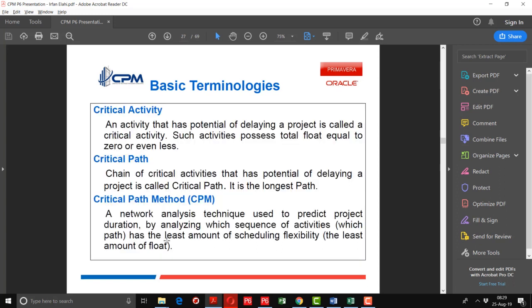Critical activity: an activity that has a potential of delaying a project is called a critical activity. Such activities possess total float equal to 0. And critical path: a chain of critical activities that has a potential of delaying a project is called critical path. It is the longest path.